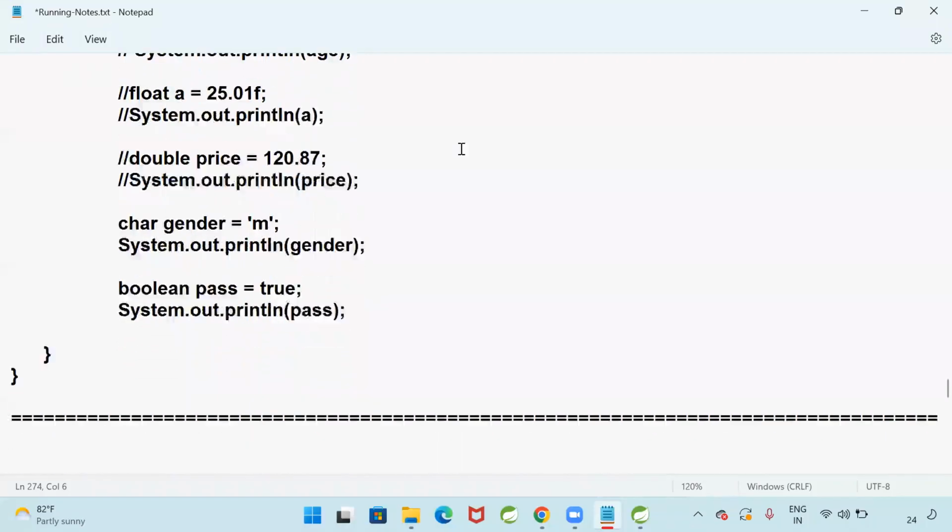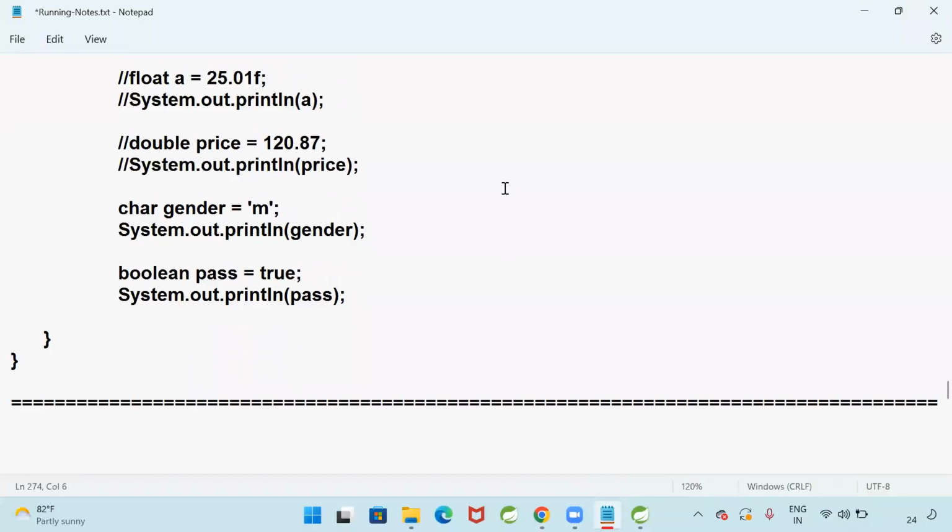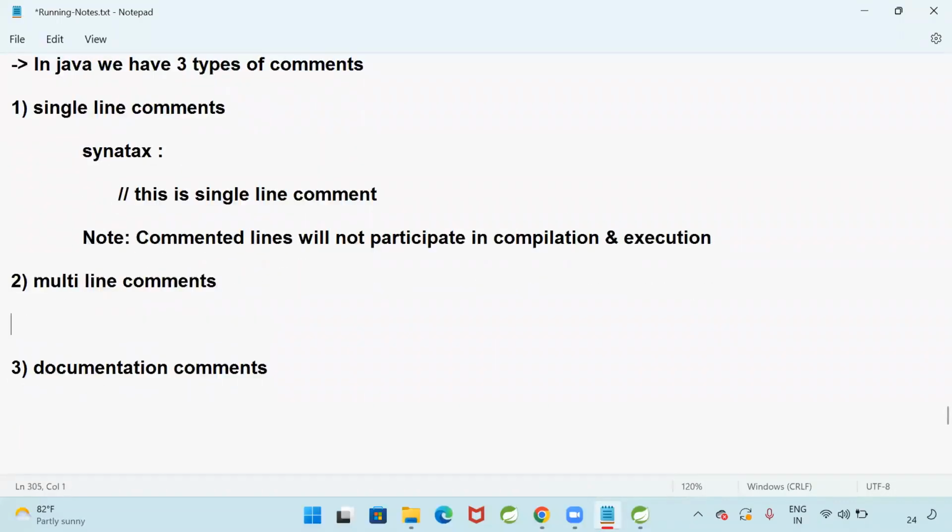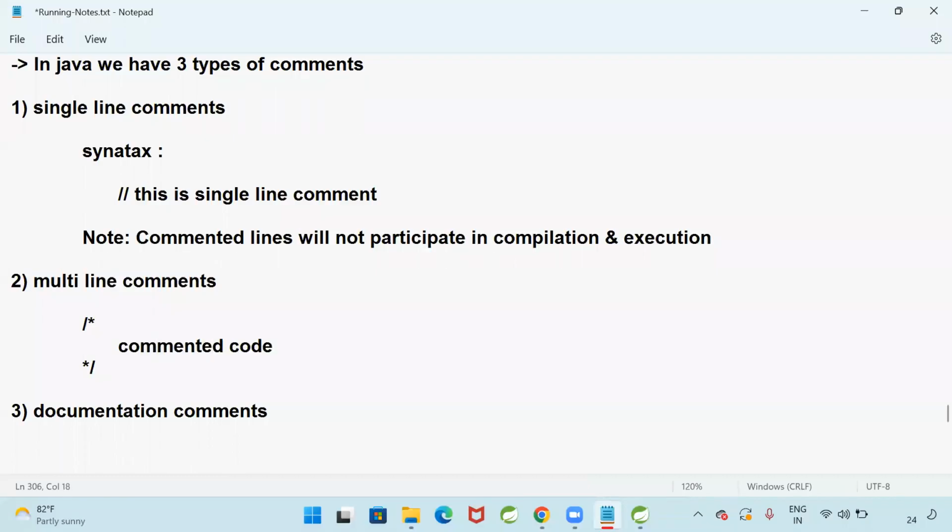What is the syntax for multi-line comments? Slash star, and star slash, with the commented code in between. Whatever code you keep between these two will be skipped for compilation and execution.